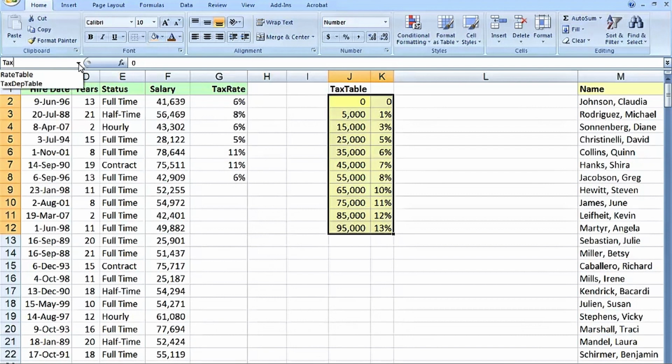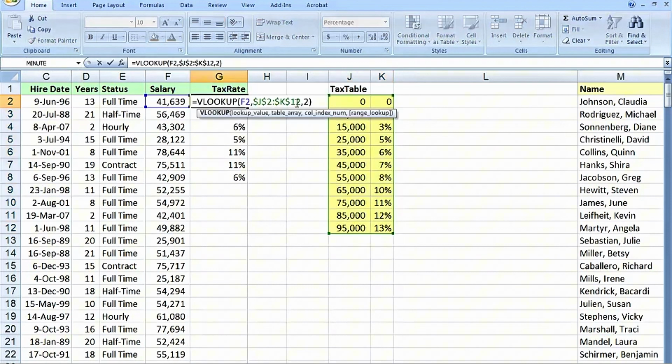Range names cannot have spaces. You can use upper and lowercase. They cannot begin with numbers. Other than that, it's pretty free form. By giving this a name, we then have the opportunity to change our formula. And instead of using this, which again is not wrong, but it certainly makes the formula a bit awkward, it looks complicated and so on, simply change this to tax table.